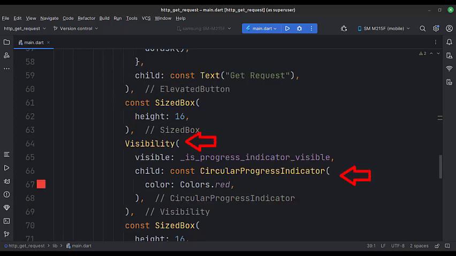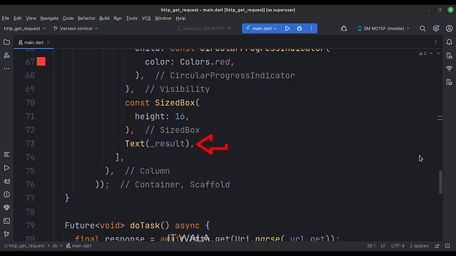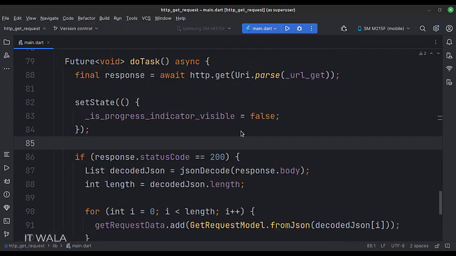Below the elevated button, we have a circular progress indicator, inside a visibility widget. So when the user clicks the button, this progress indicator becomes visible to him until the HTTP task goes on. In the end, we have a text widget to show the result. This is the doTask function.